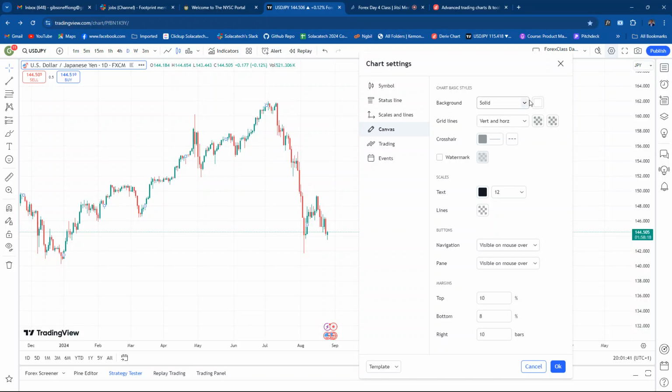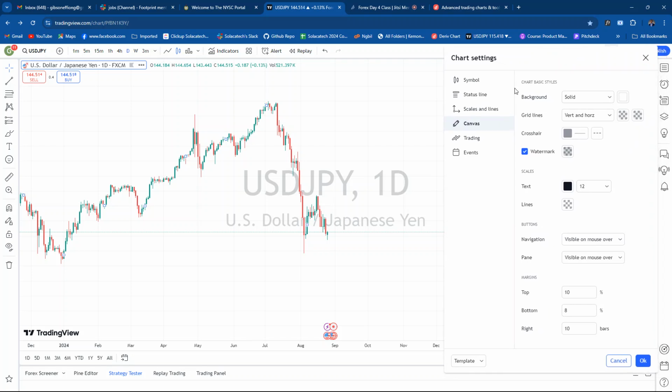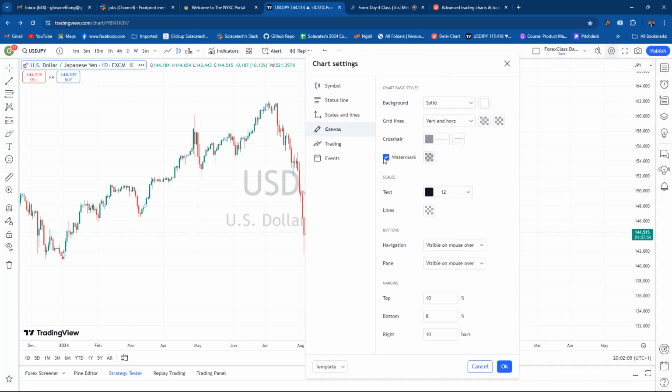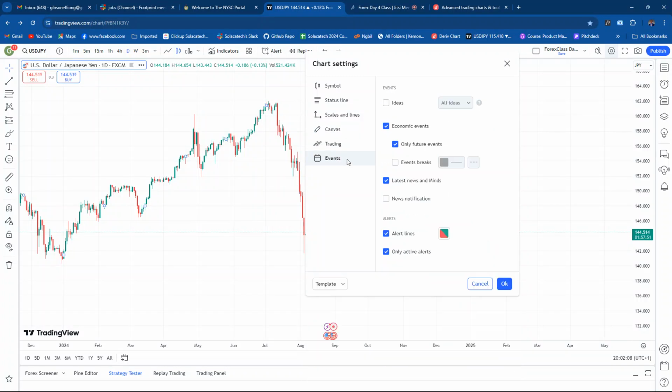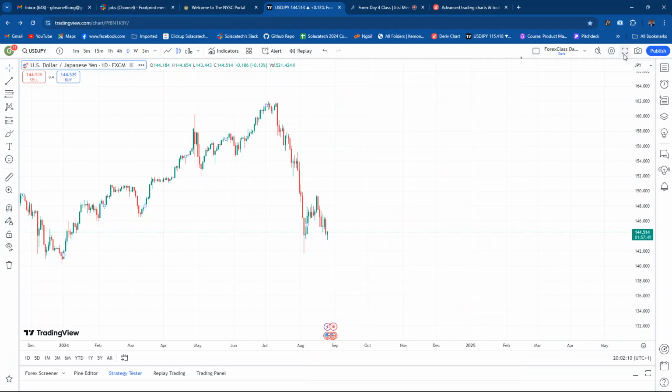Then this canvas. It's like you are trying to create your own custom style that you want to adopt for this chart. You want to customize this chart, add a watermark. If I want to add a watermark, USD is here too, so you can find it here. There are a lot of tweaks you can do, just to beautify. So that was the chart setting.